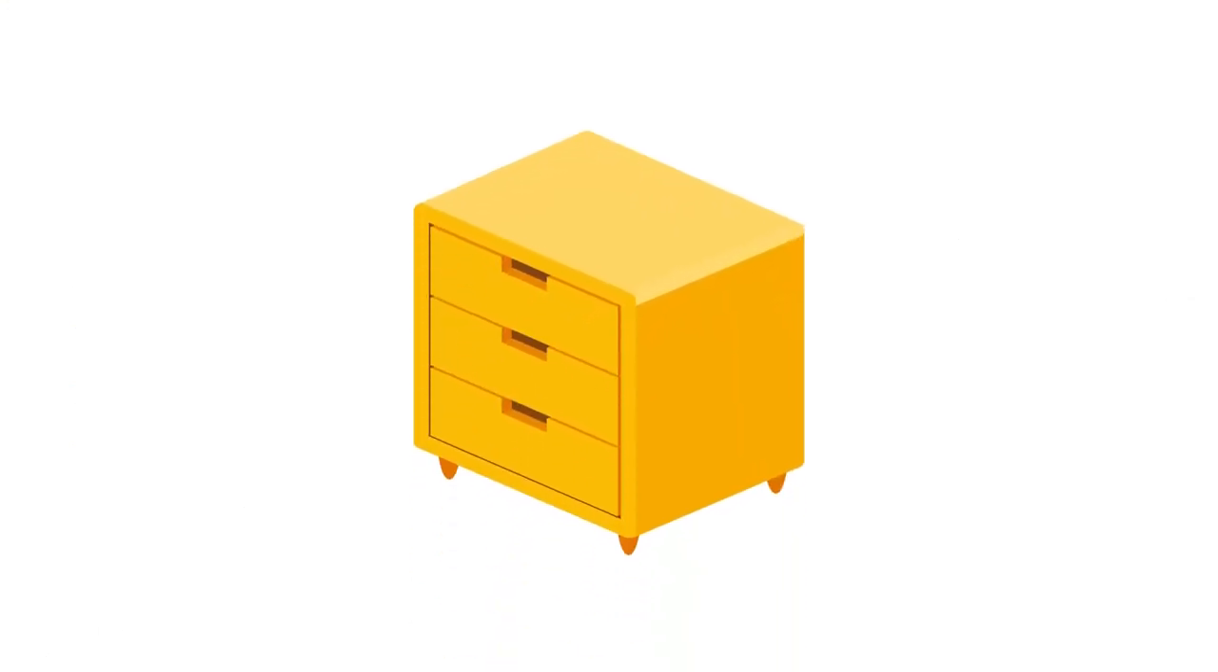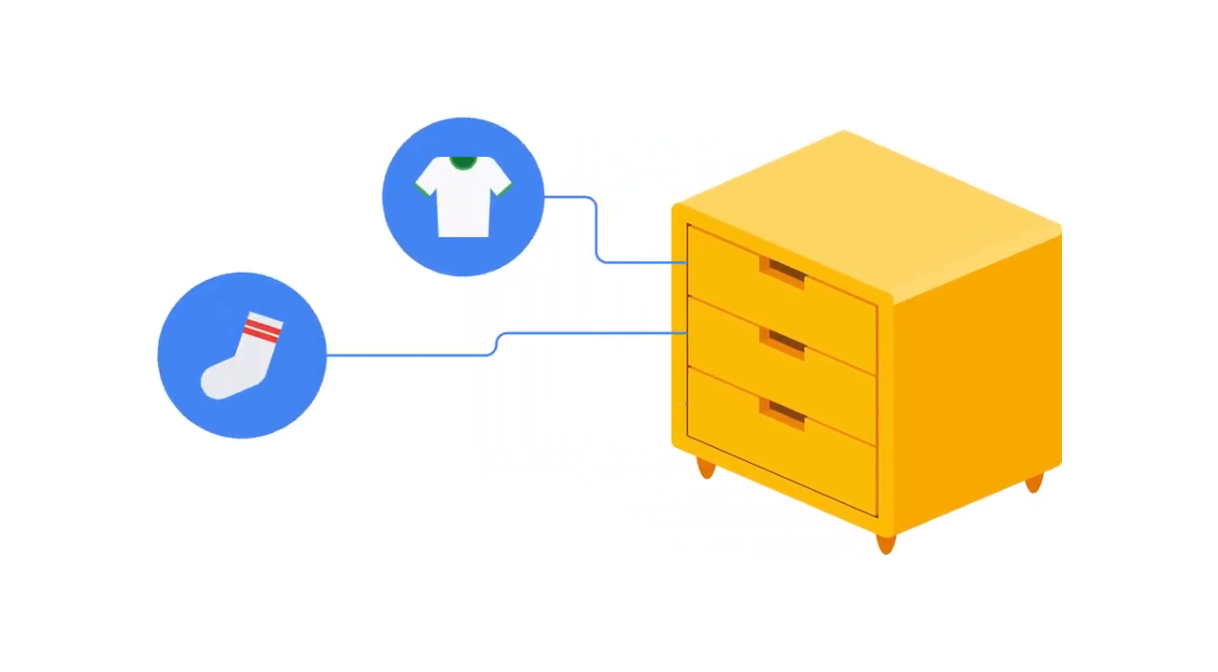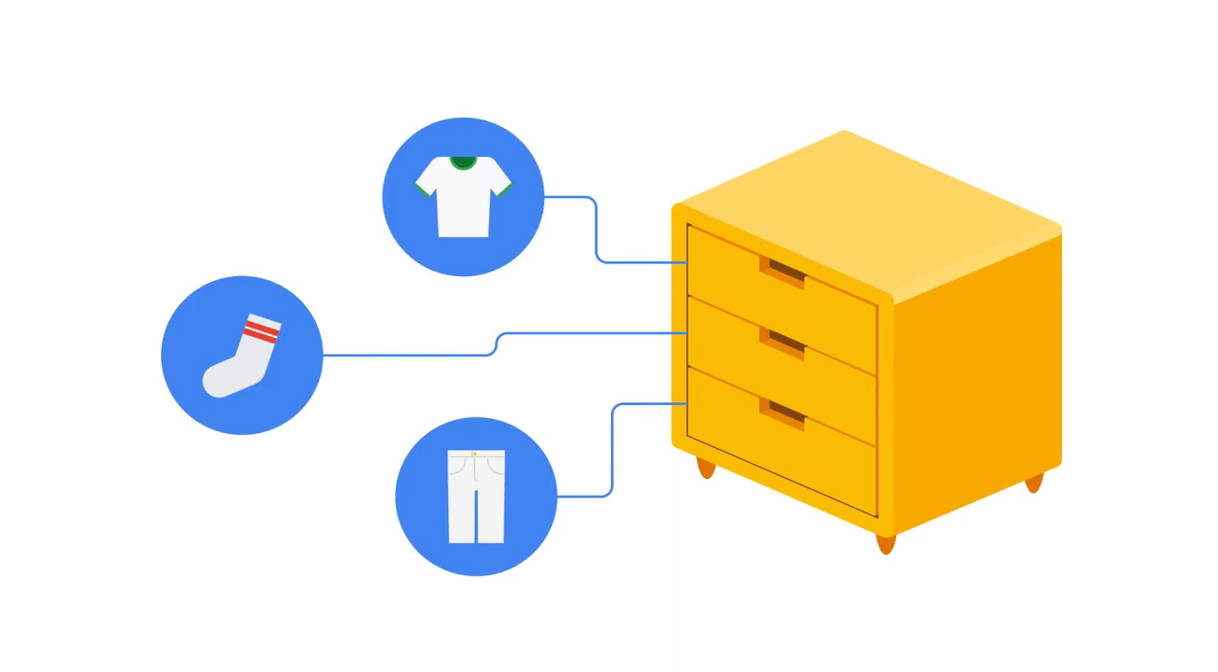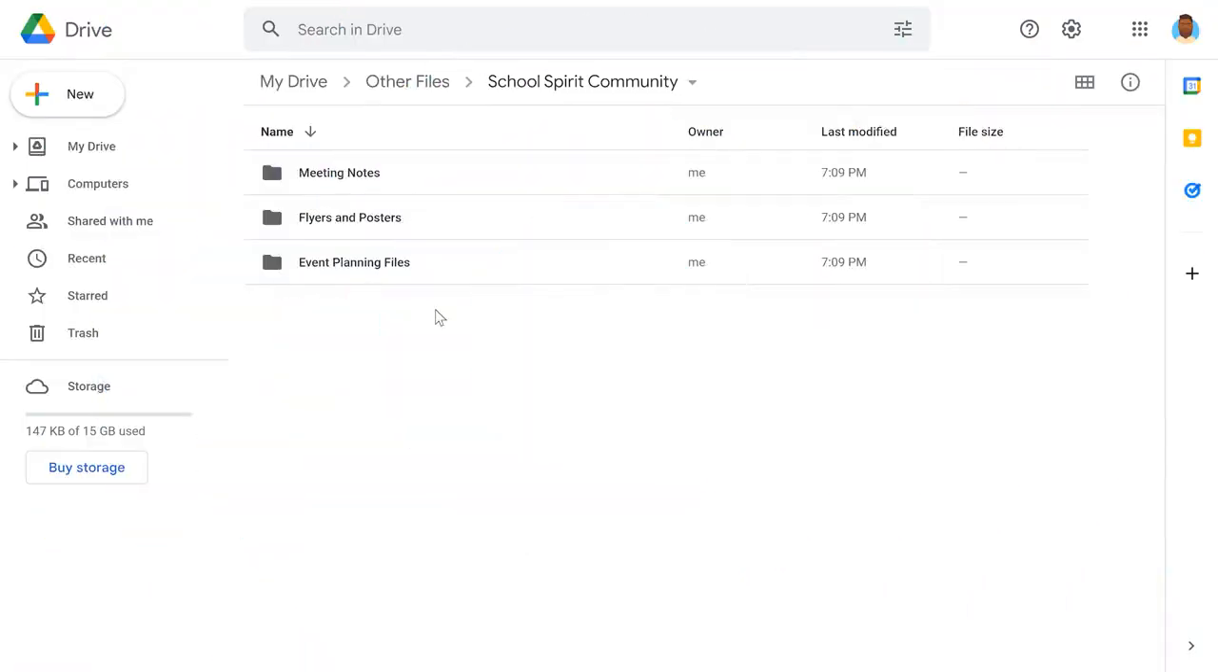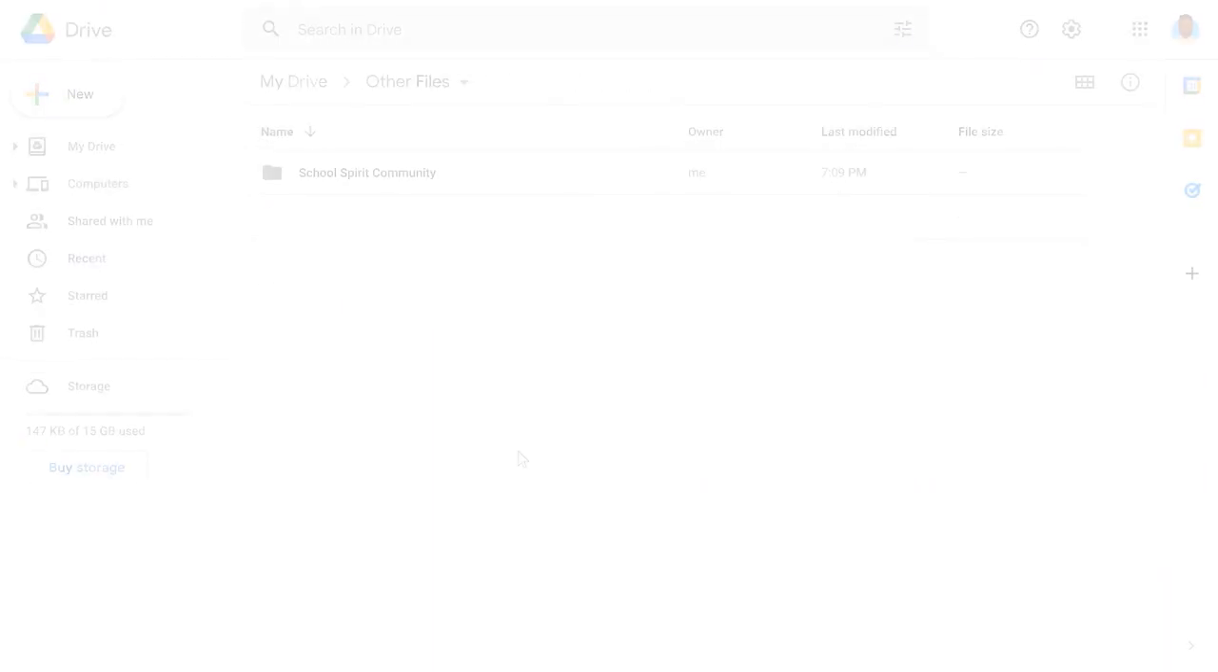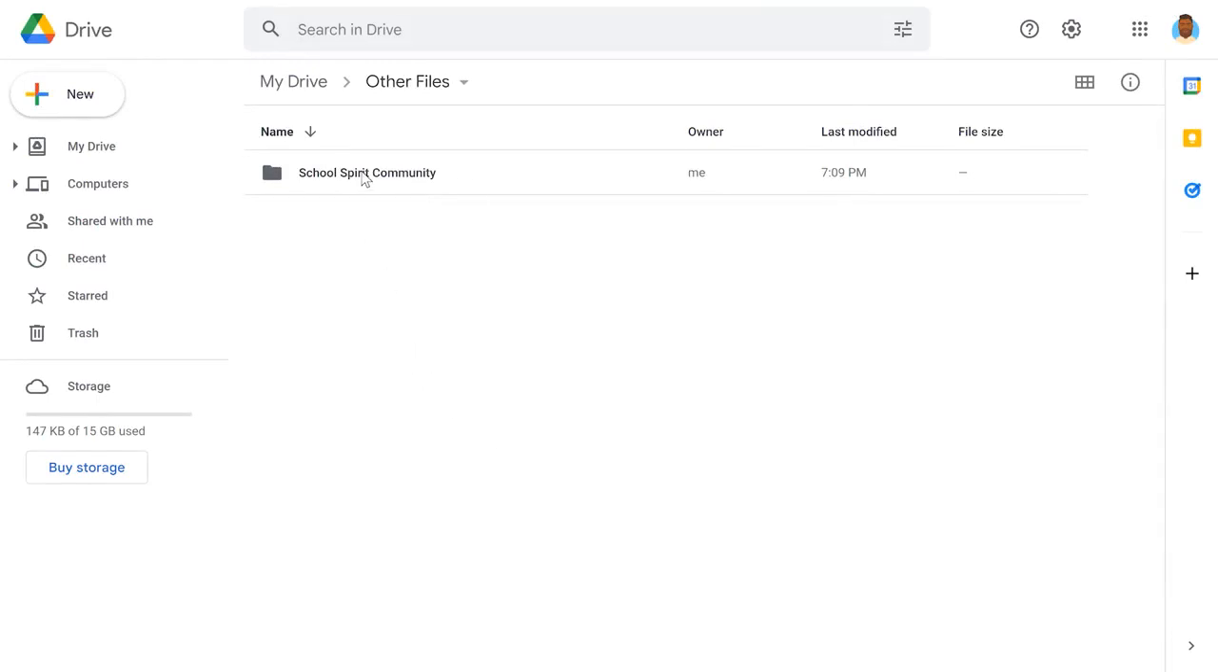Think of Google Drive like a dresser. Each folder is a drawer where you can separate your belongings into categories. Just like you might have a drawer for t-shirts, a drawer for socks, and a drawer for pants, you can create subfolders in Drive to store different kinds of files. For example, you might have separate folders for classes, a club or committee, and a community event you're organizing. Within each folder, you can create subfolders to store and organize related files.